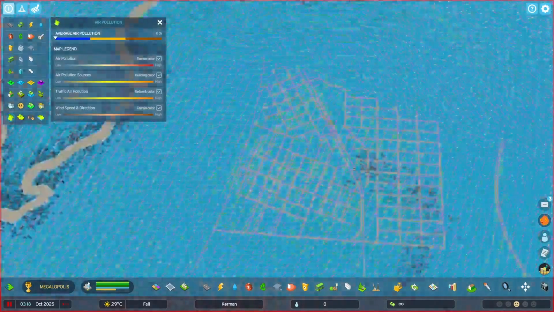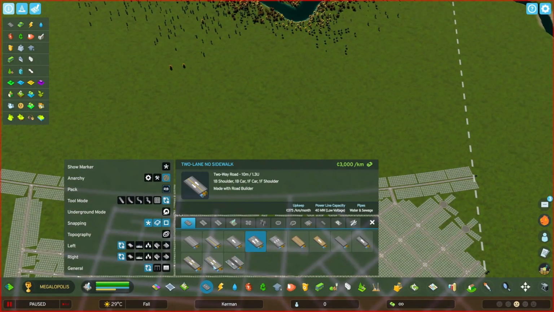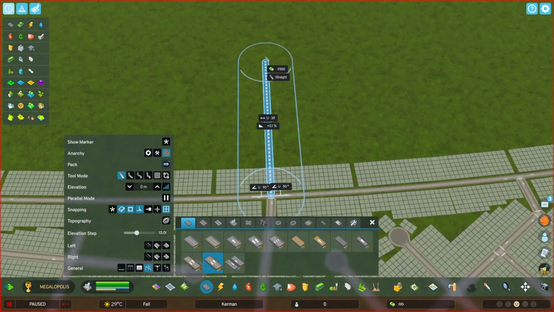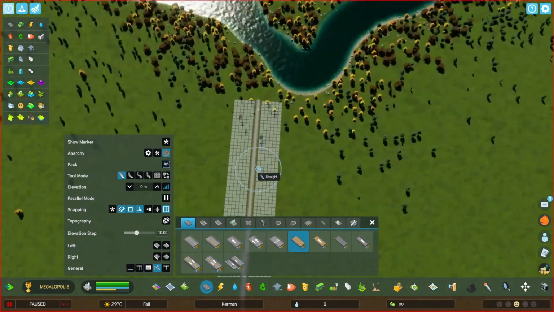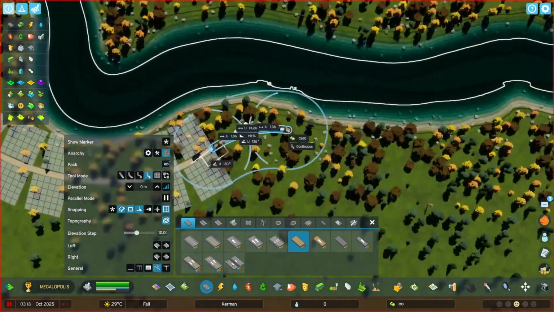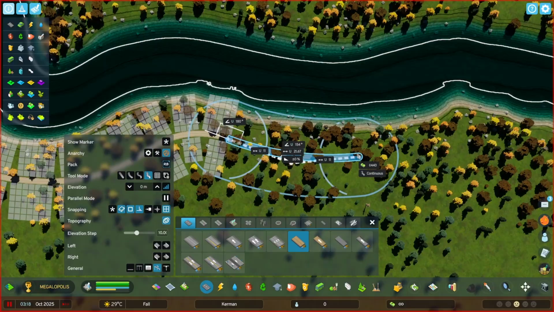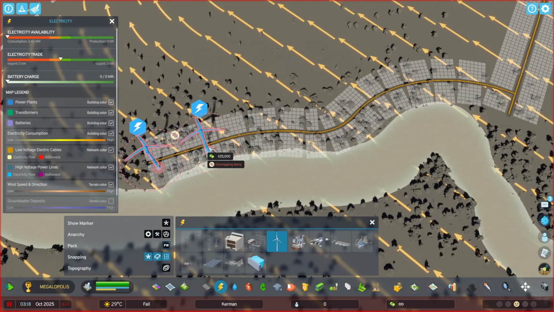Before we go any further, we'll need power to the town. Checking the wind speed. It looks pretty good everywhere. This riverbank seems like the best spot for these wind turbines. I'll use my no sidewalk 2-lane road to get over there, and then add a dirt road following the river to place them on. A few of these should be enough for now.